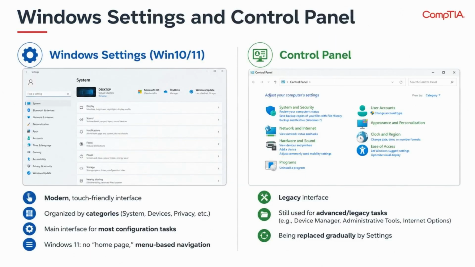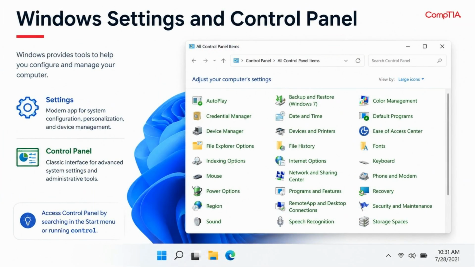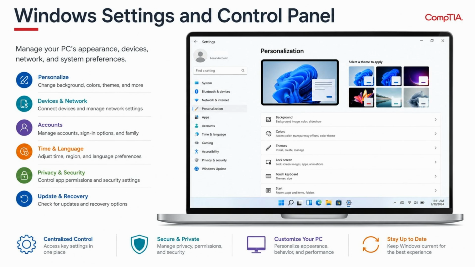In modern Windows, settings are managed through two main interfaces. The Settings app provides a touch-friendly, category-based experience, while the Control Panel remains as a legacy tool for advanced configuration tasks. This is a view of the modern Windows Settings app. Notice how it is organized into logical categories, which makes it straightforward for users to find the specific system or device settings they need. Here is the classic Control Panel. Even today, it is still the primary location for specific legacy tools like the Device Manager or advanced administrative settings that have not yet transitioned to the new app.